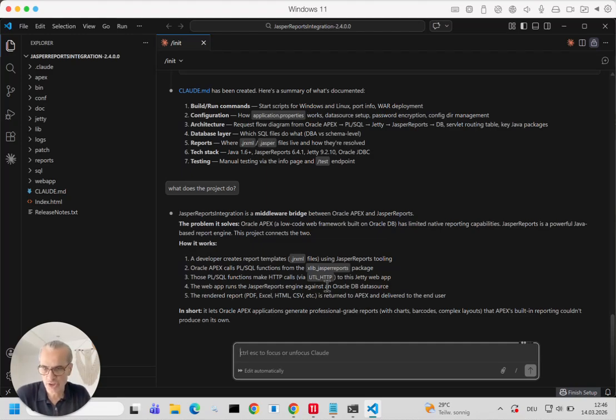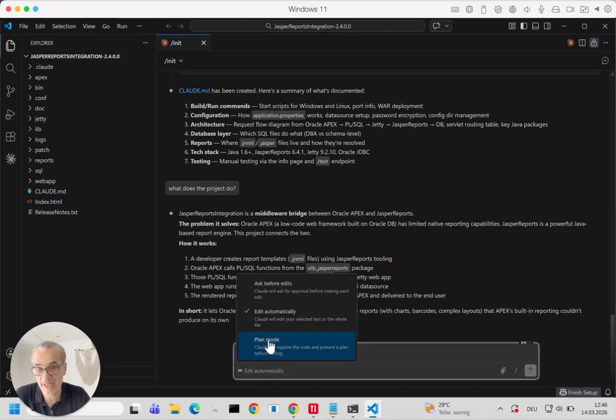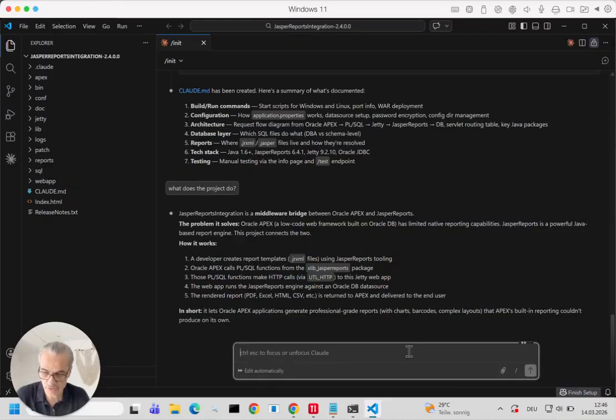So that's the foundation now, and in the next videos we will continue exploring Claude Code. Oh yeah, one last thing, you can switch between the plan mode and edit automatically here. You can also use Shift Tab to cycle through them.